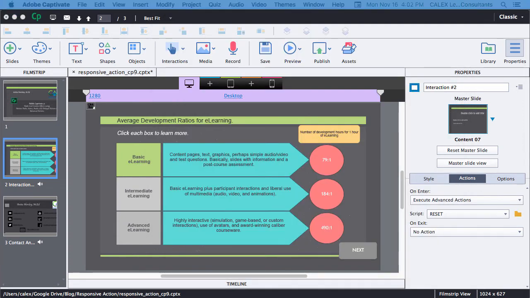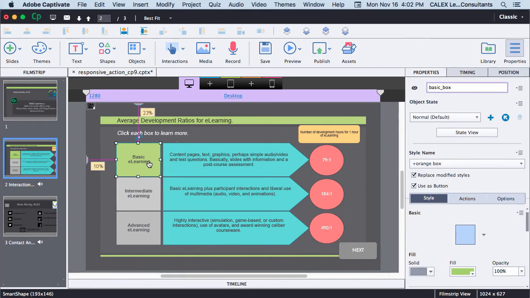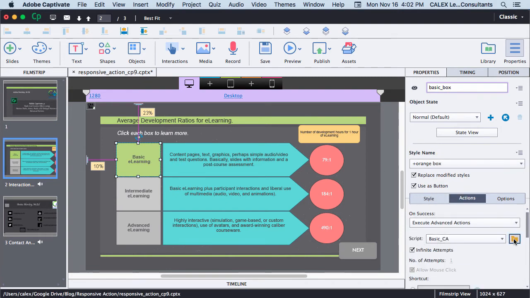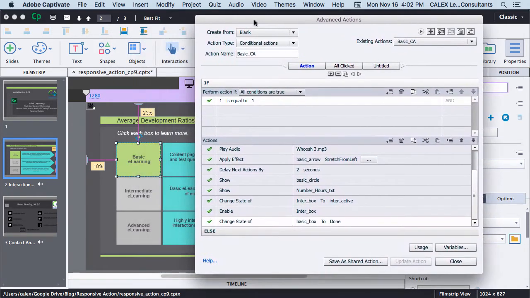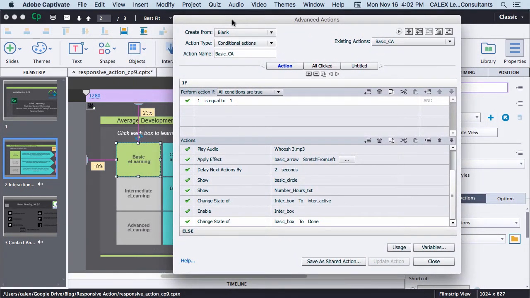So let's take a look at the action for each box. For basic e-learning, go to the actions tab and let's look at the script. I created a conditional advanced action here. Notice that in the if statement, 1 is equal to 1. That's a literal value of the number 1 is equal to the literal value of the number 1. It's basically saying true is equal to true.